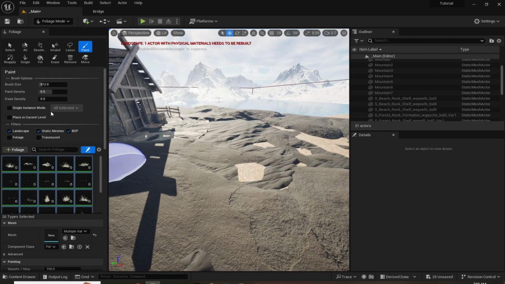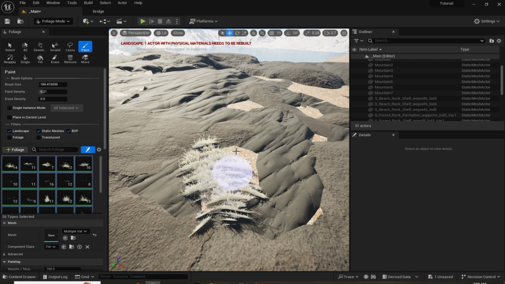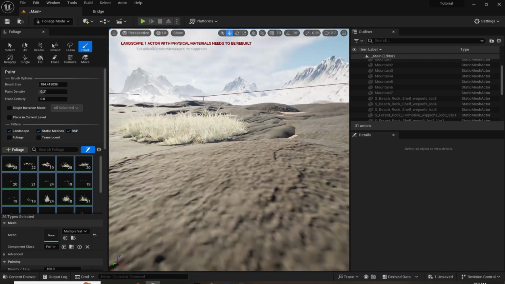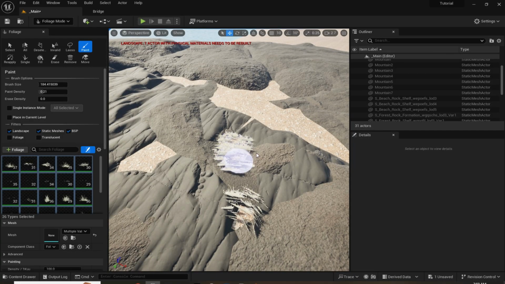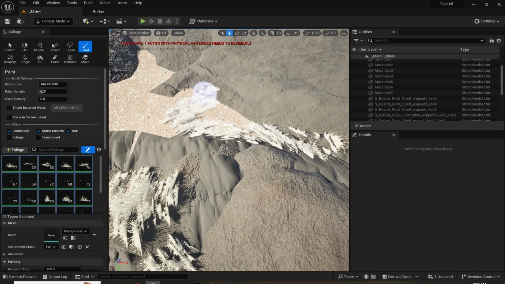If you scroll up, here you can adjust the brush size, paint density and erase density. You can paint the foliage by clicking the left mouse button and erase it by holding shift while holding the left mouse button. Now let's start painting the foliage where we want it in the scene.